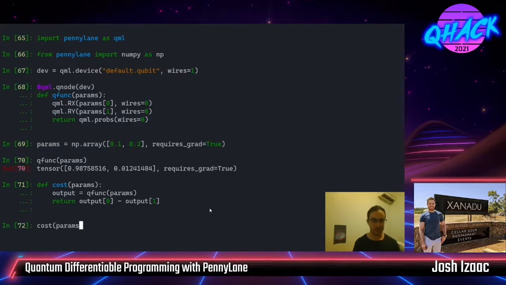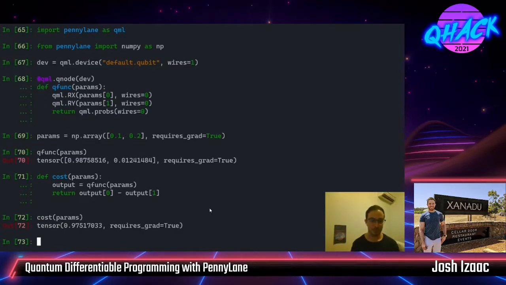Let's test evaluating this. So the value of our cost function is actually quite high, 0.97. And this indicates that we're probably quite far away from the minimum. We can see that we're not at the minimum of our cost function, because the minimum of our cost function will have maximized this excited state probability.